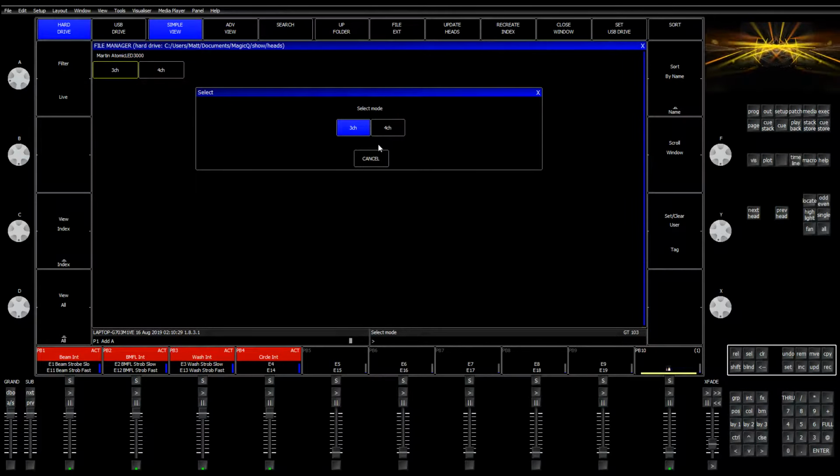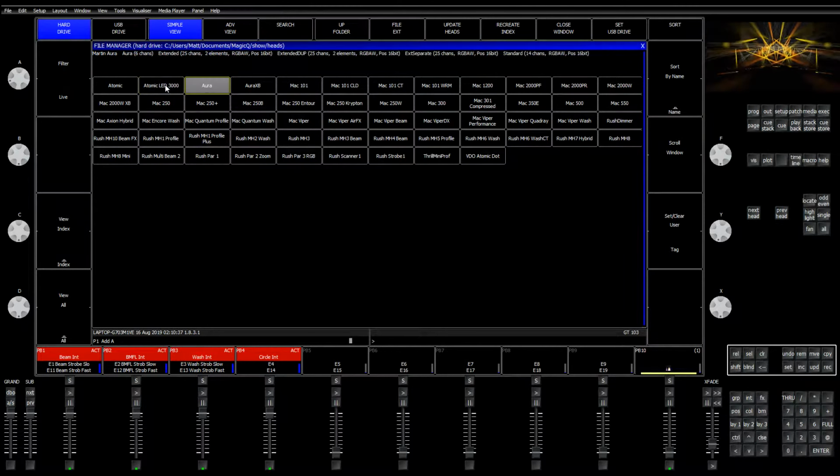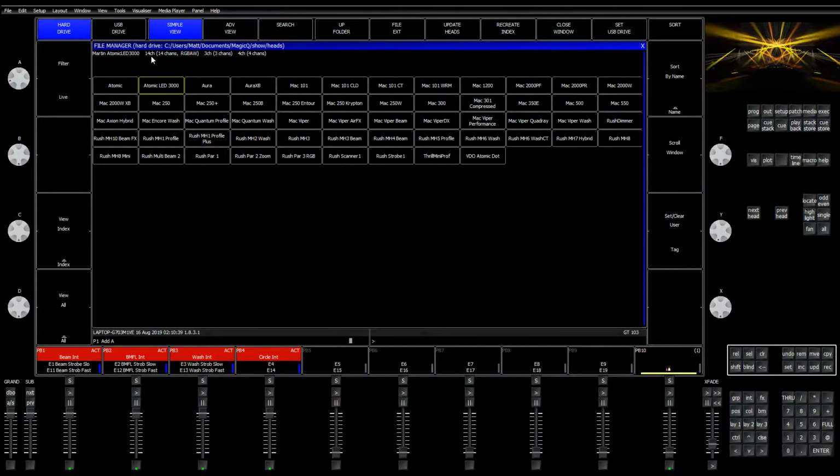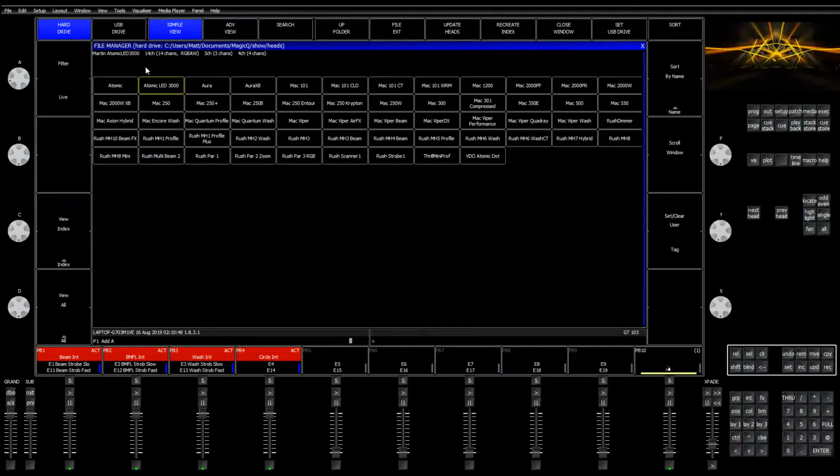What? You can't put... Why can't you select 14 channel mode? It says it right there. 14 chan, 3 and 4. It doesn't come up. That's weird. Very weird.